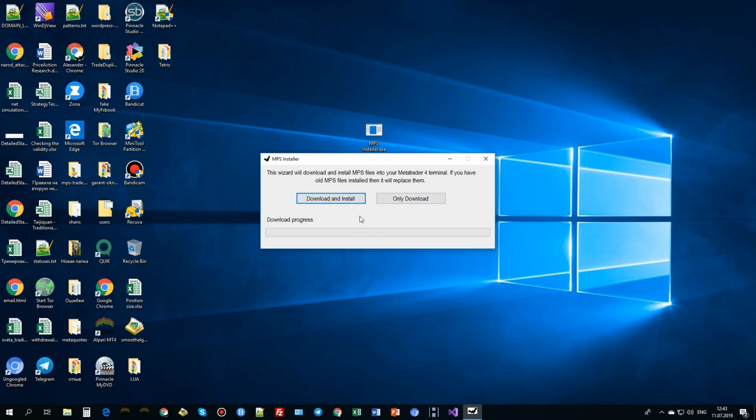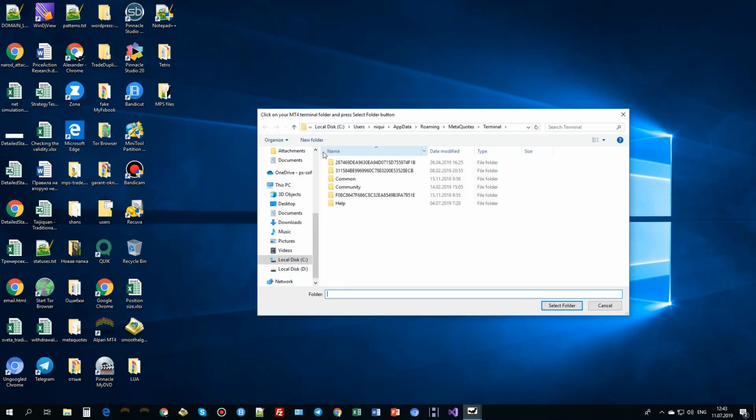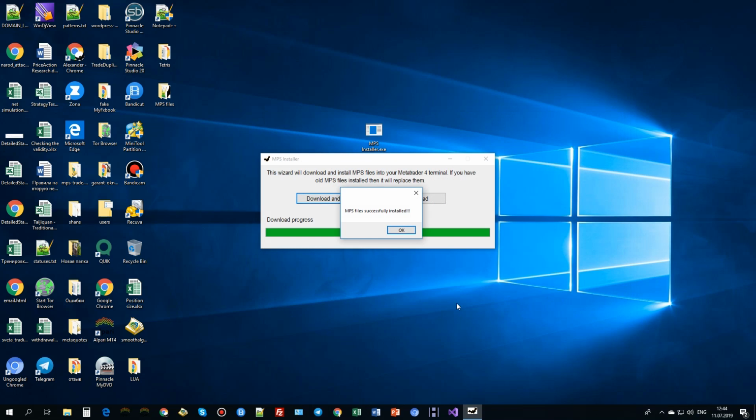So if you press this button, you see the folder is created where all MPS files are placed, and then a dialog window appears where you are supposed to choose the platform you wish the files to be installed. I want my files to be installed into my second platform, so I choose this one and I click select folder. MPS files successfully installed.